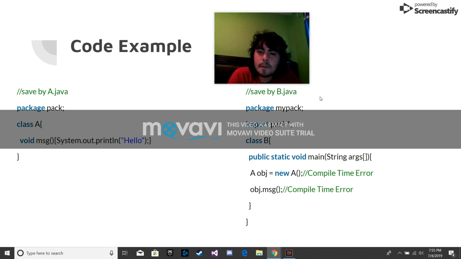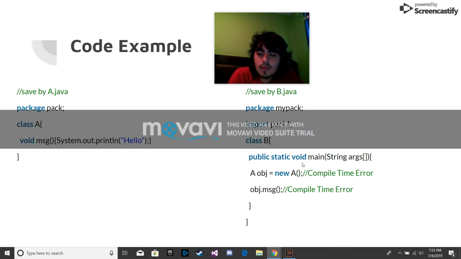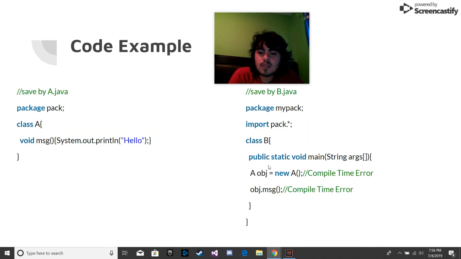It's very simple, right? Here we have another package called mypack. It has a bunch of imports because they might be needed. Class B, and here we have our main. As we know, this is very important in programming. So we're trying to make a new object, a new A. But here's the problem. There's going to be an error with the object because, as we see here, it's restricted. It's more restricted than what we want it to be.